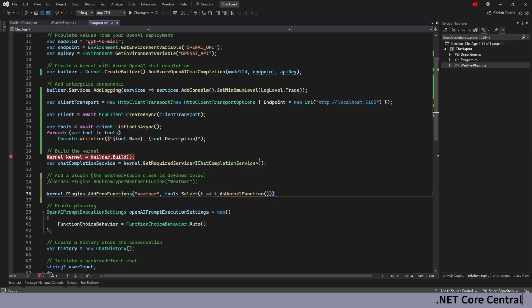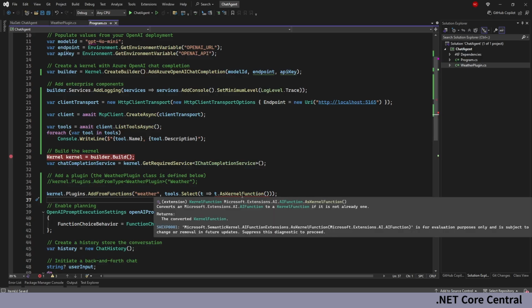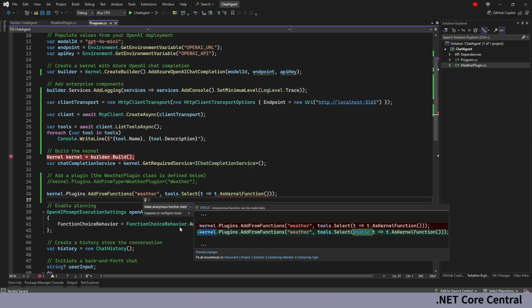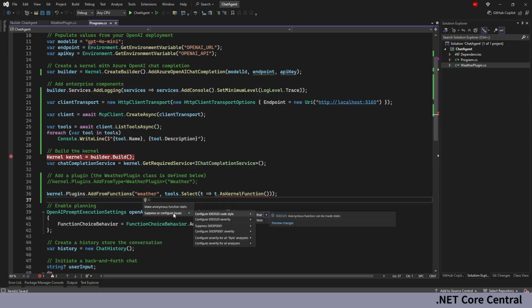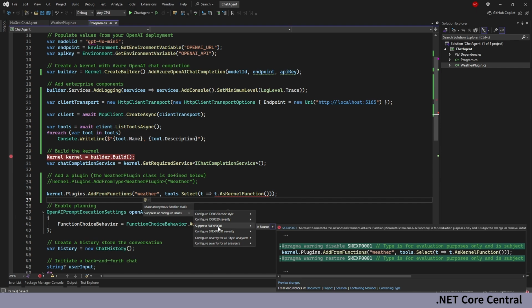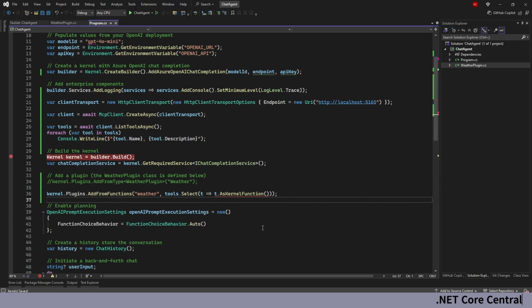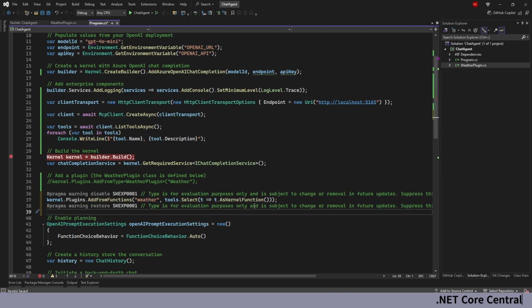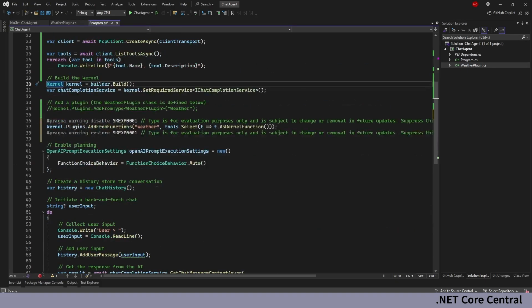Now, one thing to keep in mind is, as I showed, this is still in pre-release. So as you can see, it is throwing an error saying that this is for evaluation purposes only and subject to change. So it will change when it will change. For the time being, we are just going to suppress it in source. So now this is going to suppress this and we should be good. So now, everything else remains the same.